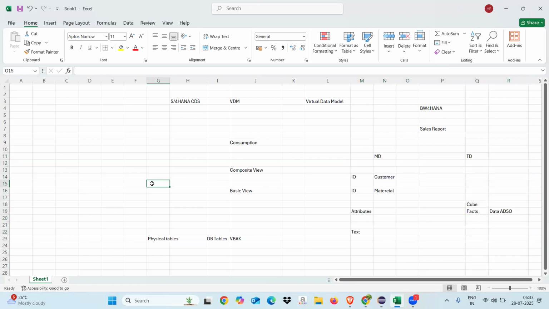Here is how we will develop in CDS views. We have a basic view, a composite view, and a consumption view. Basically we will create the basic view based on the physical tables. We have almost 40,000 tables available in S4HANA and ECC. Based on your requirement, you just create one basic view.